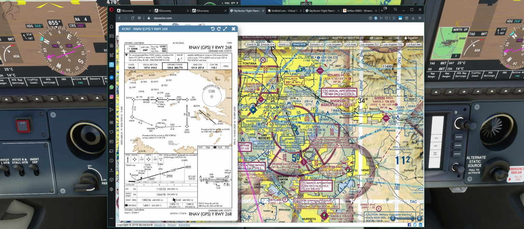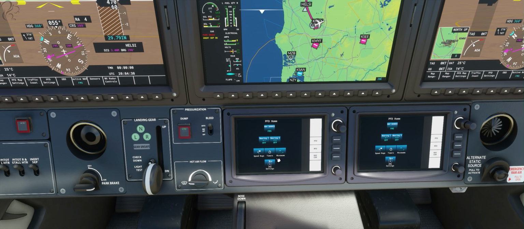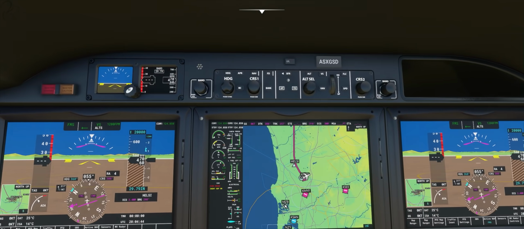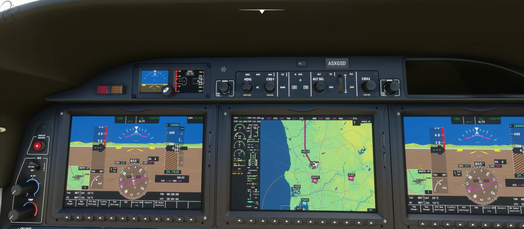Looking at the chart, the minimum will be about 448. Not that I think it does anything with this at the moment, but it should do. And we don't need to worry about the nav at the moment. We're not going to track any VORs or anything. We'll leave that for another day. Weather we don't need to worry about because the weather's pretty nice down here right now.